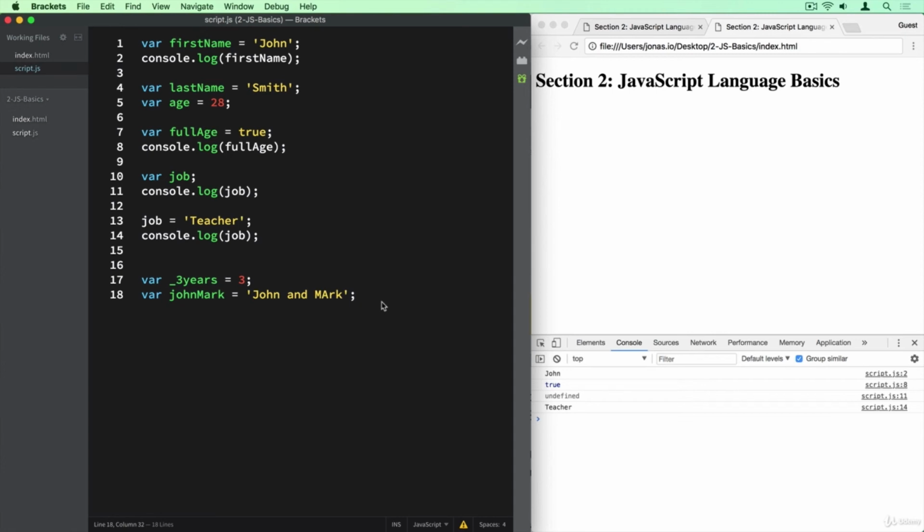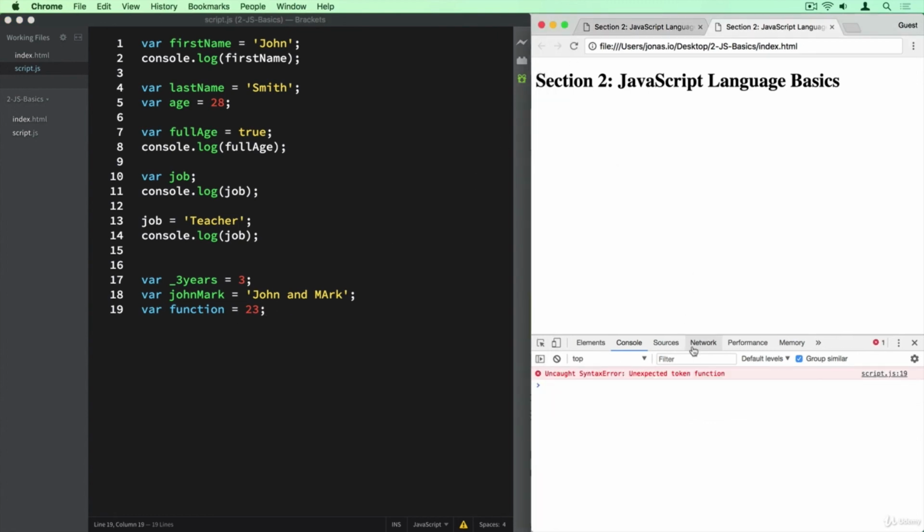So that was the first rule, that again, all variable names must start with either an underscore, a $ sign, or a letter here. And then the second and last rule is that we cannot use reserved JavaScript keywords as variable names. So something like function, for example, is not going to work. So function equals 23, for example, and this will not really work. So you see unexpected token function. We can also not use something like delete, which is also a reserved keyword.